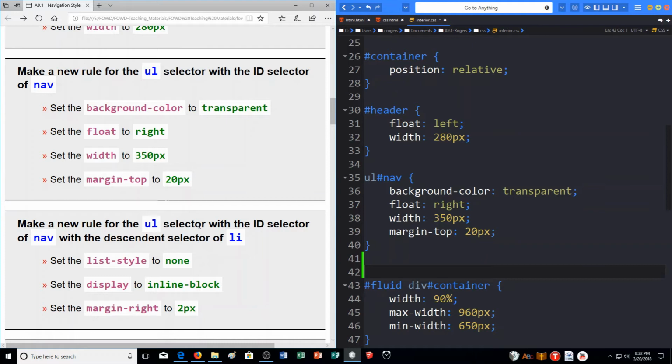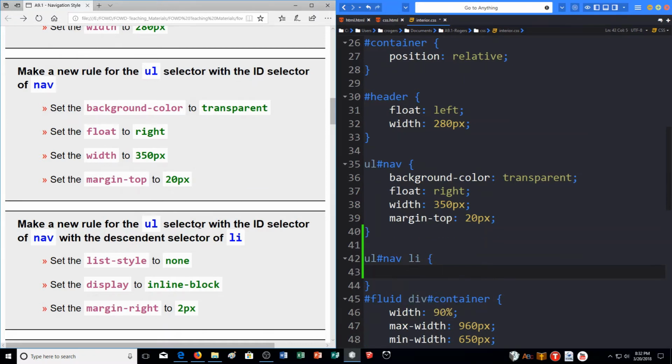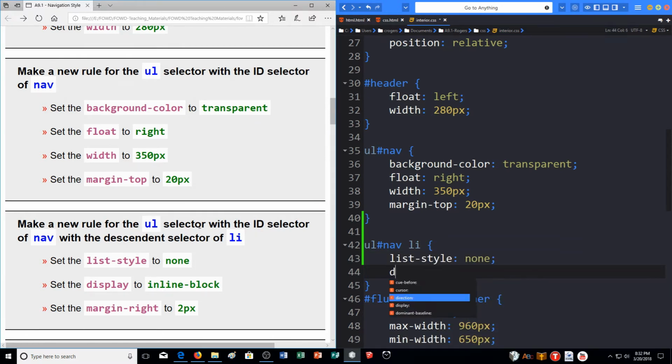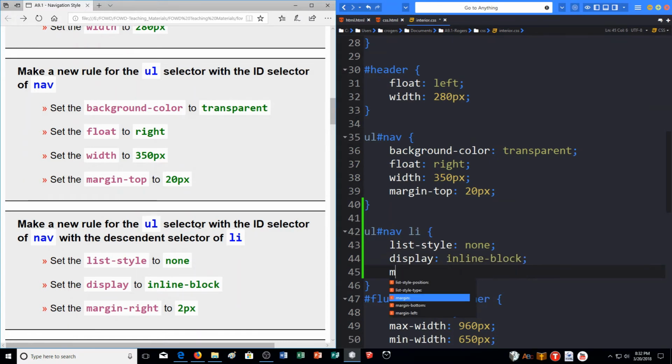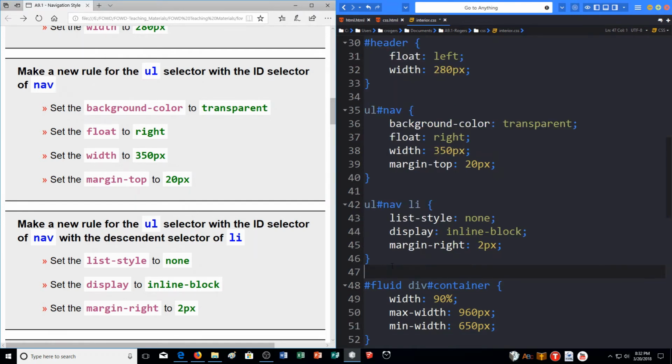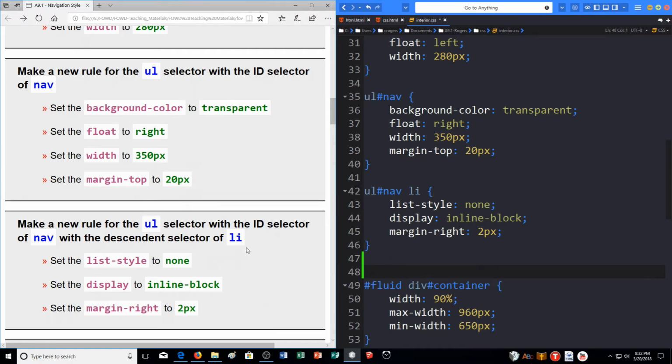I set up for my next rule by pushing enter twice, and then it says make a new rule for the UL selector, so let's type that in, UL selector with ID selector, number sign, of nav, with a descendant. Anytime you have a descendant, you push space, of list. So it's going to look just like this, curly brackets, push enter, and then we type in the following. List style, set it to none. Display, set to inline block. Margin right, set to 2 pixels. Just like that. Don't be afraid to pause if you need to. I'm going to save it as well and set up for a new rule.